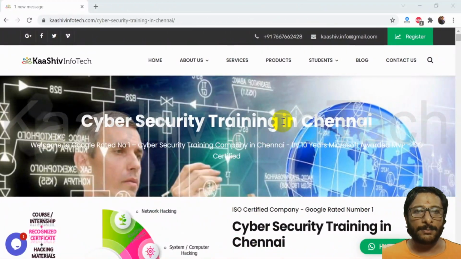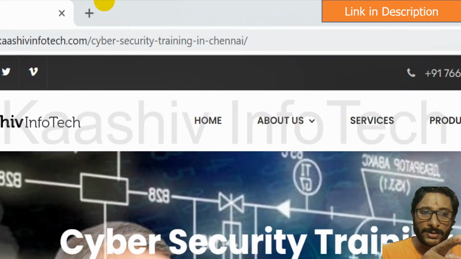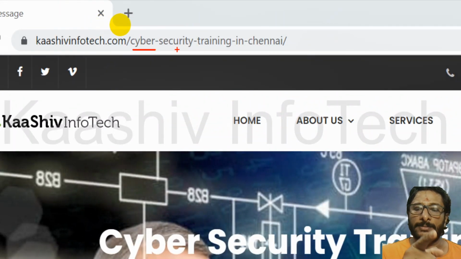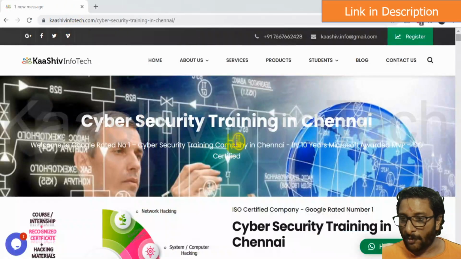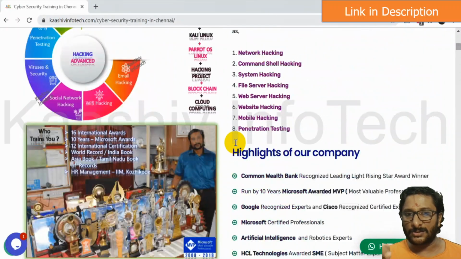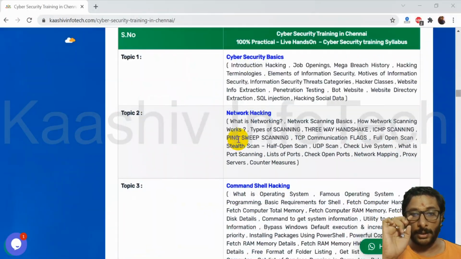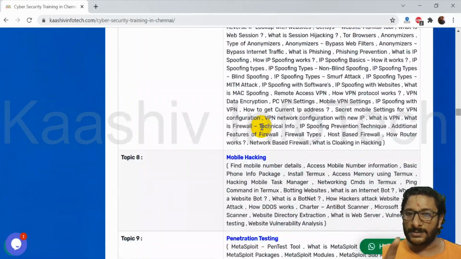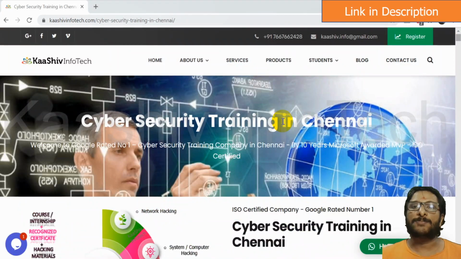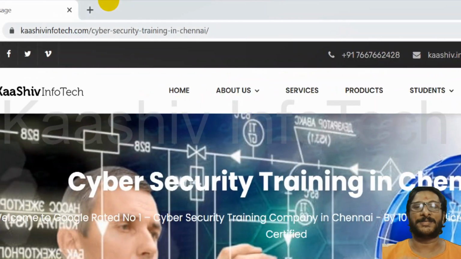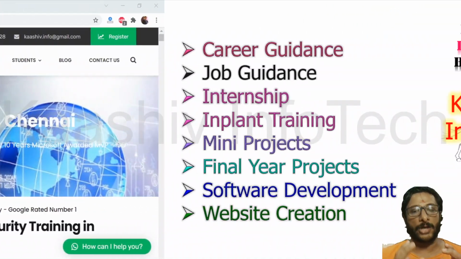So I want to learn cyber security. What are the topics I should learn, sir? If you want to know, just go to this link, kashivinfotech.com cyber security training in Chennai. I've provided the link in the description, people. Just scroll down. I'll also place the link in the first comment. These are the areas you must focus on. There are 14 areas. If you're a specialist in these 14 areas, you are a specialist. Start learning. Go to this link and get an idea of what you have to learn.